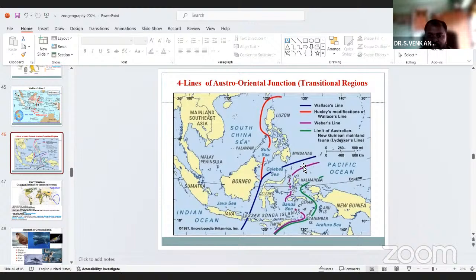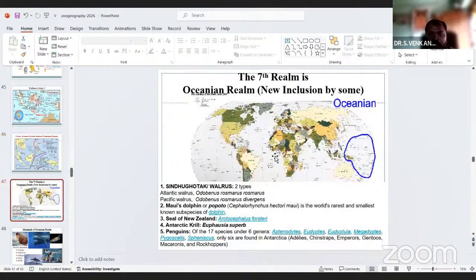So mainly all of these, the Wallace line, Huxley and Weber, are a complete comparison between the two areas, New Zealand and Southeast Asia. See, observe this clearly in the ocean.